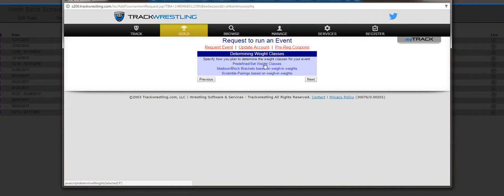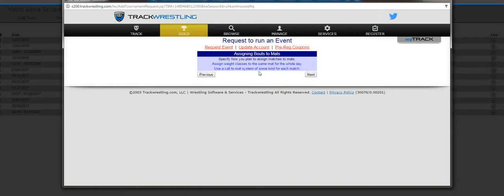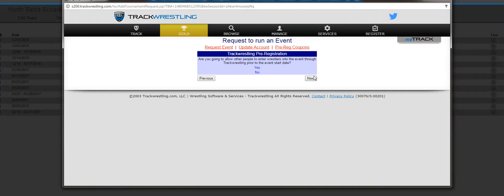We're going to use predefined weight classes. And we will use a call to mat system. I'm going to be running this using laptops mat side, and we need to be able to get the kids to the mats, so we'll do that. We are going to allow other people to enter wrestlers, so we'll click yes there. If you're going to do all of the data entry yourself, you would of course click on no.